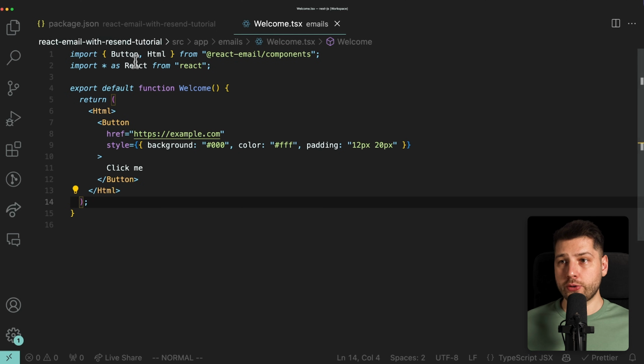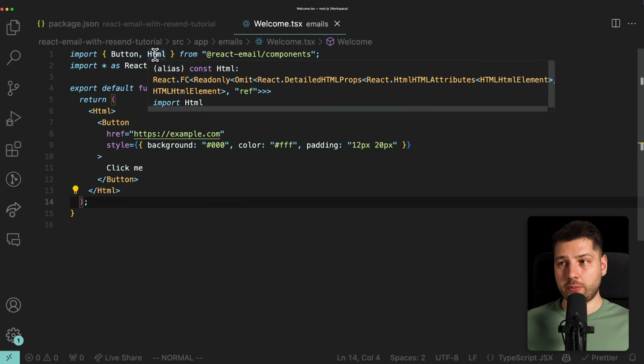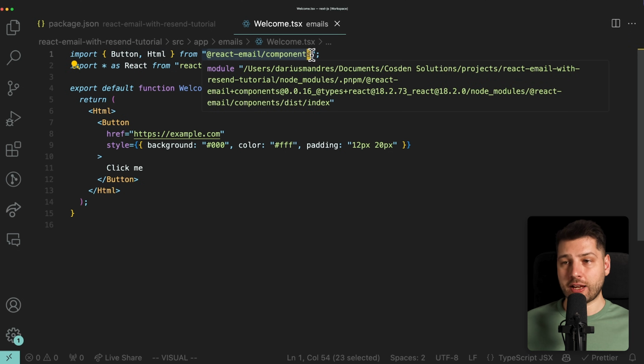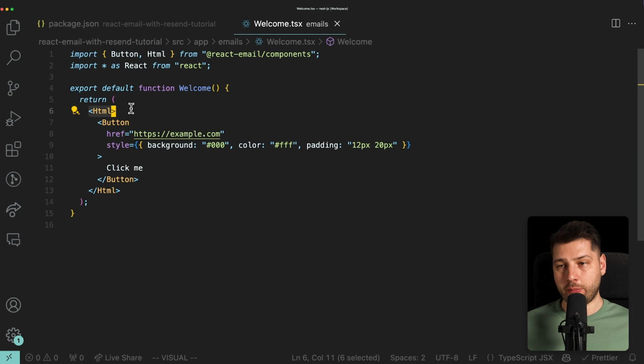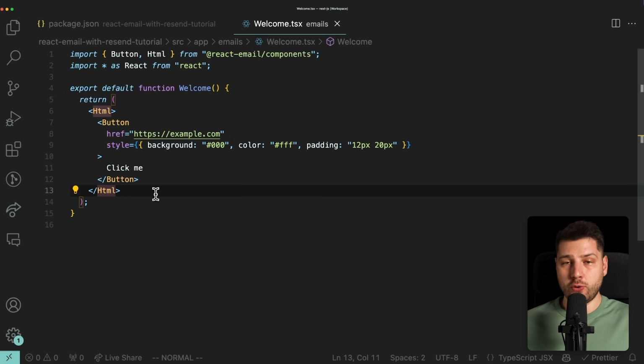As you can see here, we're using the button component and the HTML component directly from React Email /components. We're wrapping everything in an HTML tag, and then we're putting this button here with this text, and then this href, and then this style property here. This is going to make it really easy for us to actually use those components to build our emails in any way that you want.